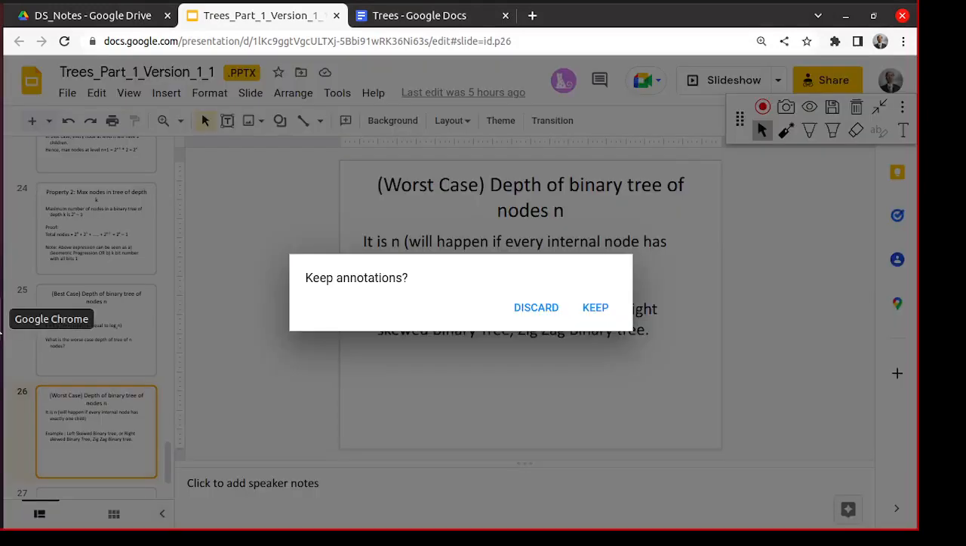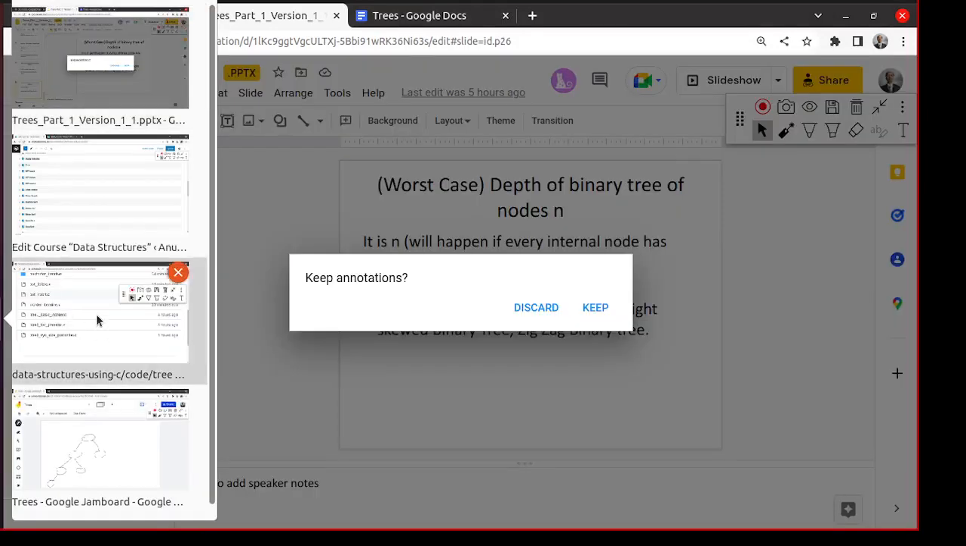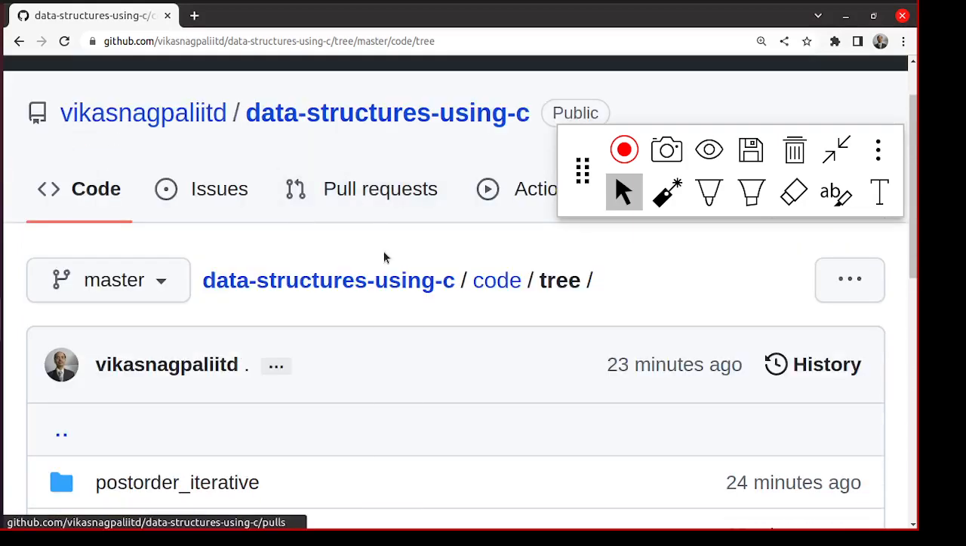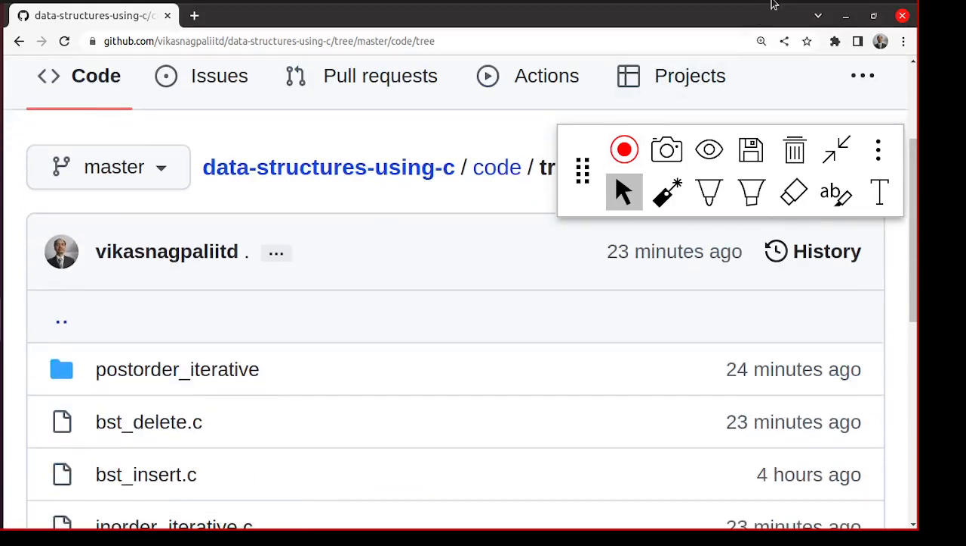We will get to the code. Basically the important thing is the code. So we will understand the code. This is just some kind of theory.